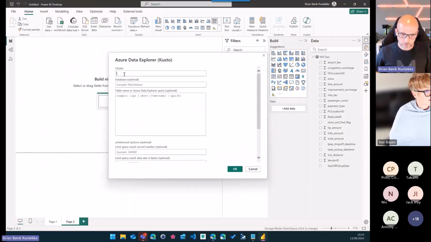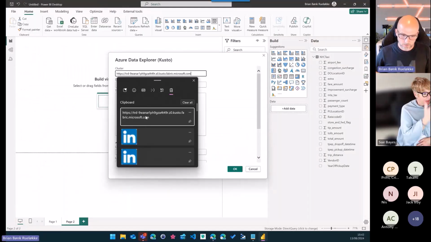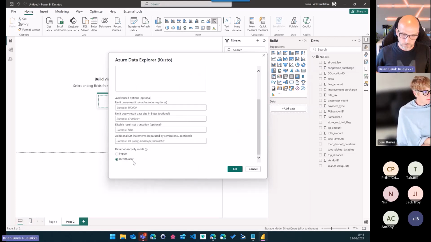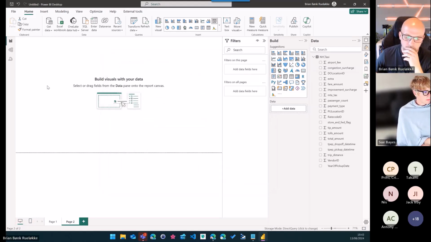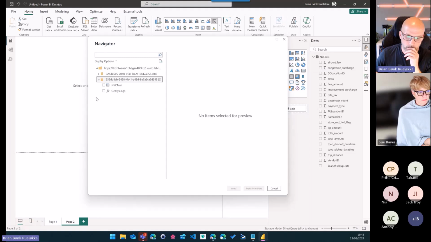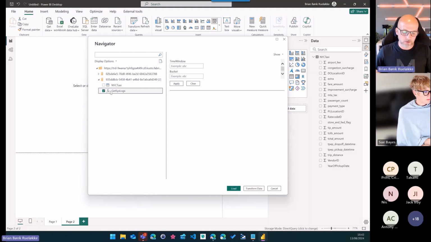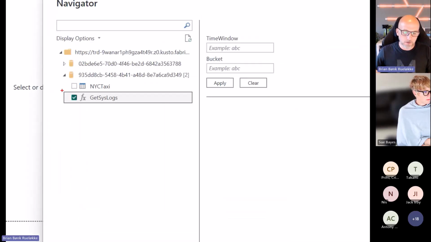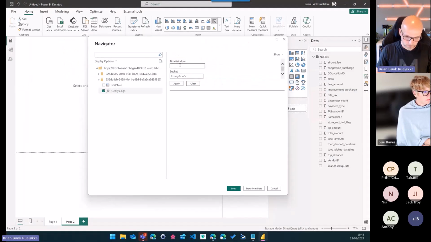But luckily, the function can do cross-cluster reads. So I'm just executing this function from my own Kusto database. Back to Power BI, the cluster is, there you go. And I'll query again. I think it was the bottom one here. There you go. This is the getSysLogs function. And immediately when I select it, it sees that it accepts 2 parameters, time window and bucket. So I'll just write in 1 year here, and the bucket is 1 month. Apply.